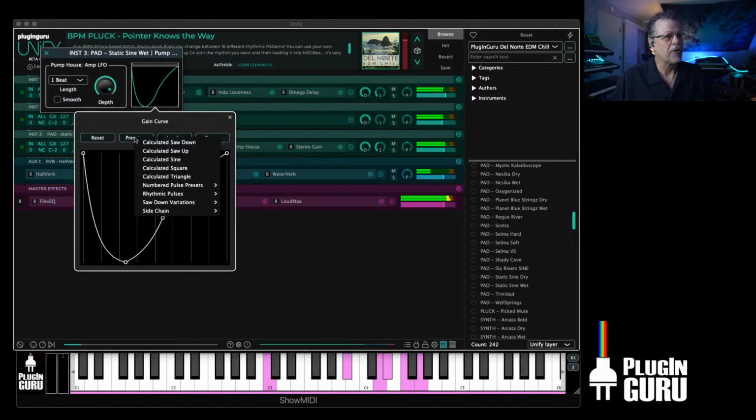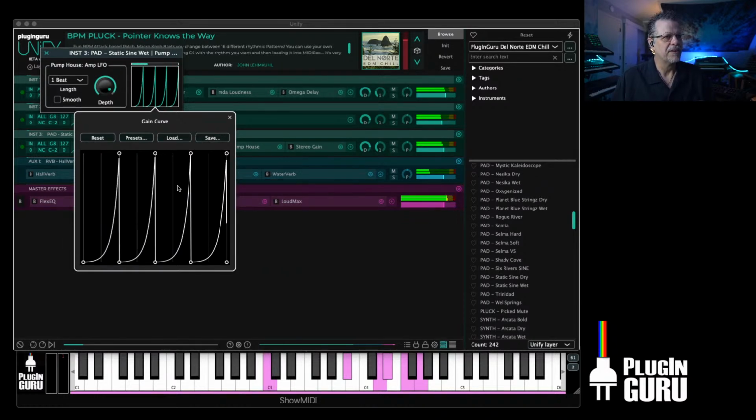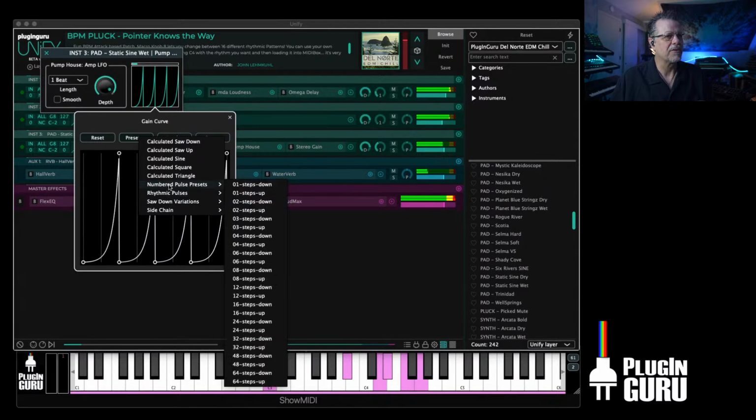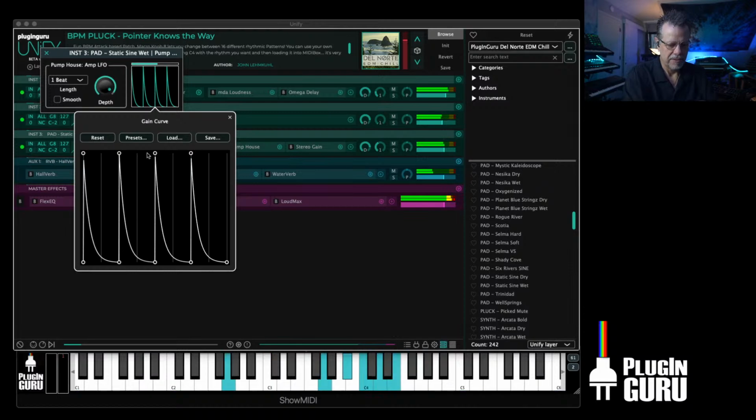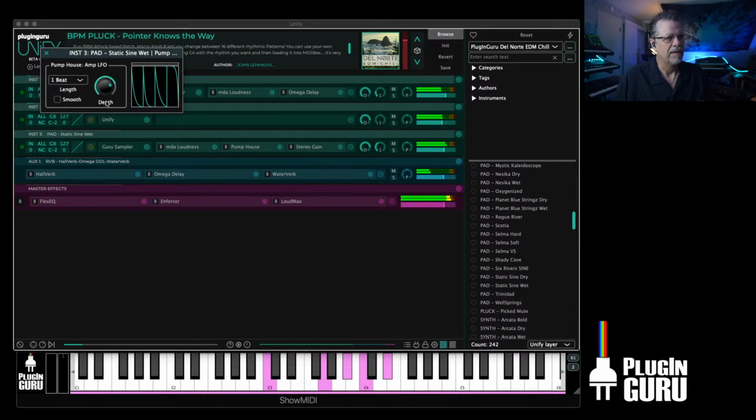I can open this up, go to presets. There's all sorts of presets. There's numbered presets. We could say 4 step downs. I went step up, I think. So numbered presets. There we go. And then play with the curve of the different steps. And you can easily make all sorts of really cool dance, trancey sounds. Blend the depth if you don't want it to be 100%.